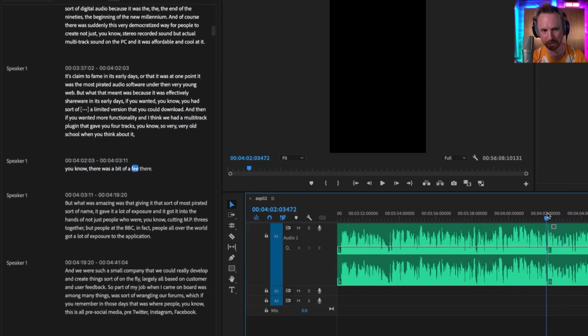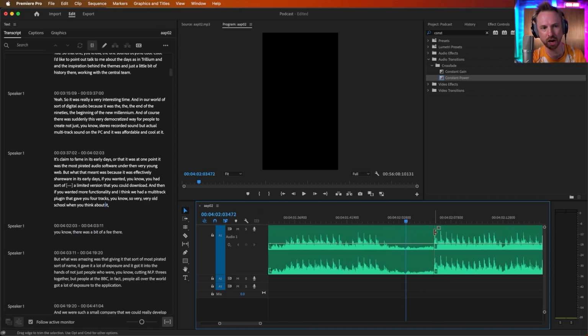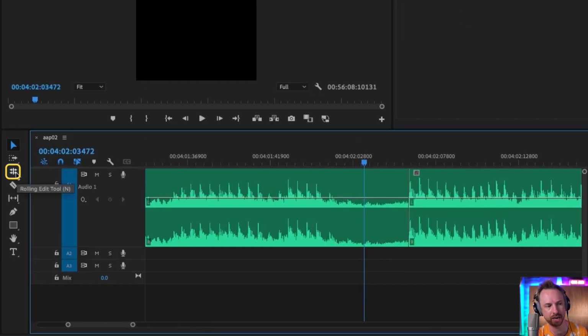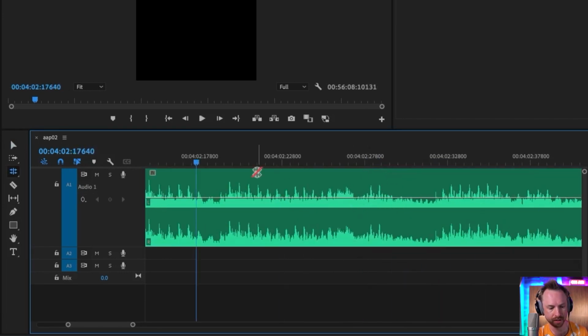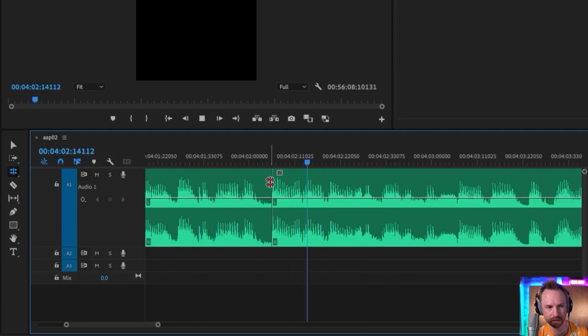Okay, so there's just a little bit of the there again, so we might need to go in, and again, I'd select this rolling edit tool. Shortcut key N, by the way, to access that quickly, and then we can go ahead and roll this out a bit. So that's not too bad. Let's move that over a bit. Oh, that's not too bad.